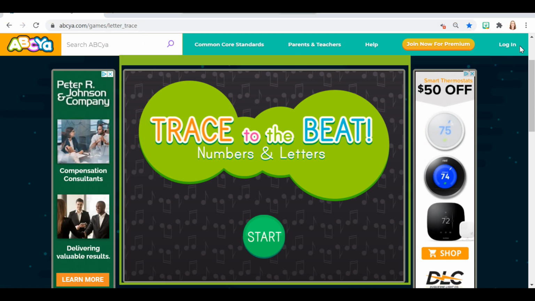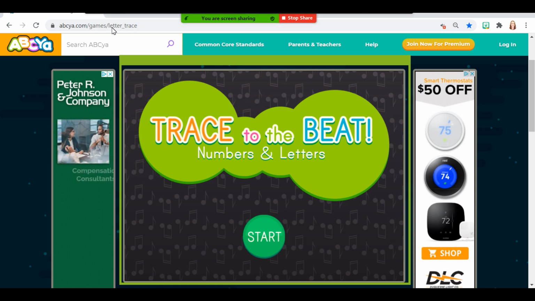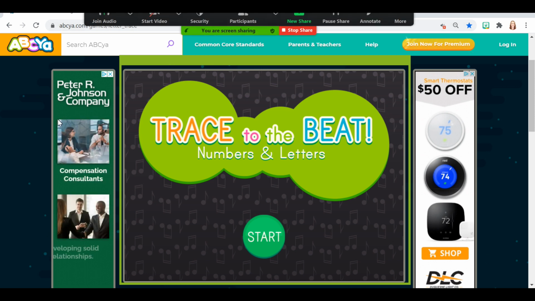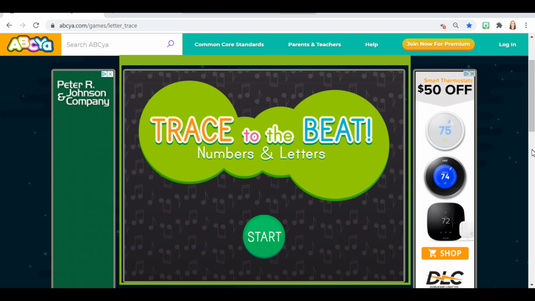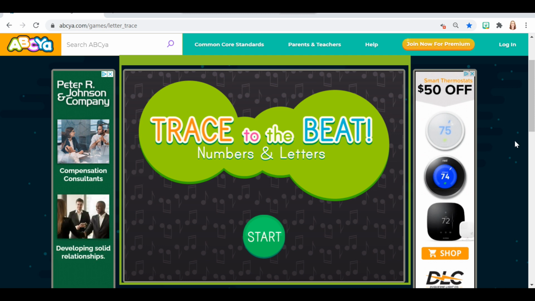I use this feature a lot to block out visual stimuli. As you can see, there are a lot of ads around the outside of this game that could be very distracting for some of my students. And it also helps so that your students don't accidentally click something that they're not supposed to. So the student will only see what is inside that green box.